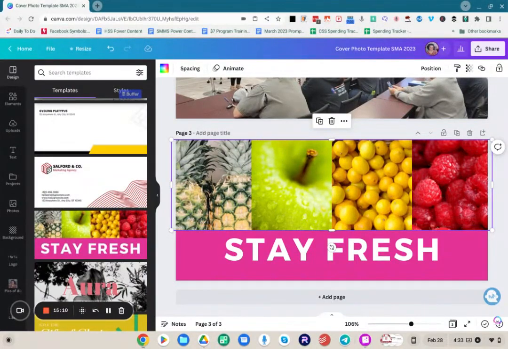What is it about you that is important enough for them to look further at what it is that you do with your business? And if you get that right, then your cover photo is going to be a great asset to helping you secure more business. And that's ultimately what it is that we want to do.